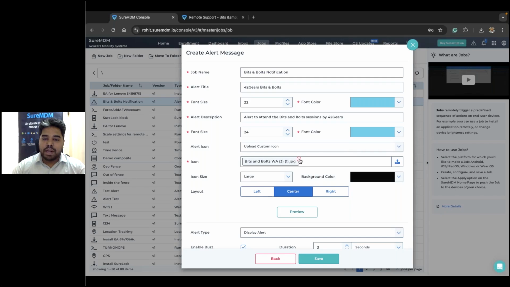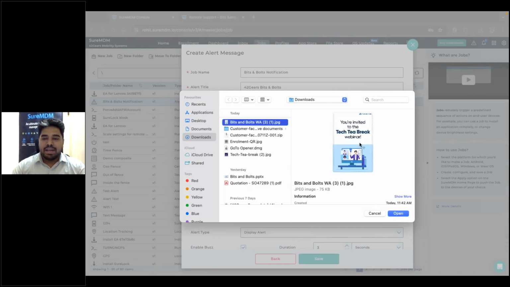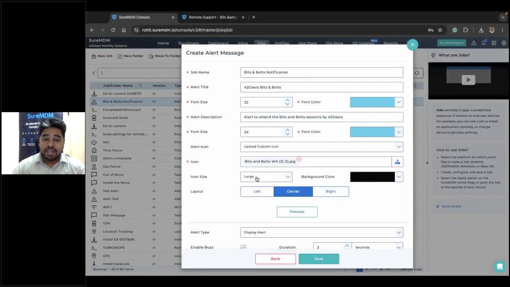Also, I have uploaded an image for Bits and Bolts. That's a wallpaper, and I've uploaded that Bits and Bolts notification or invitation image here by just accessing the local drive and uploading that image on the console. I've said this image should be a larger image, the background should be black, and the layout should be in the center. I can preview it to see how the display looks.